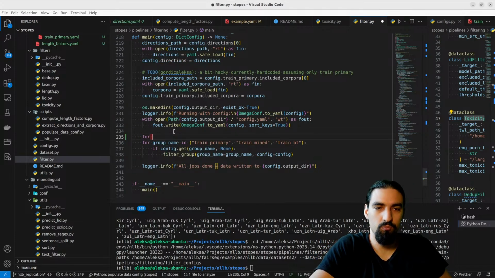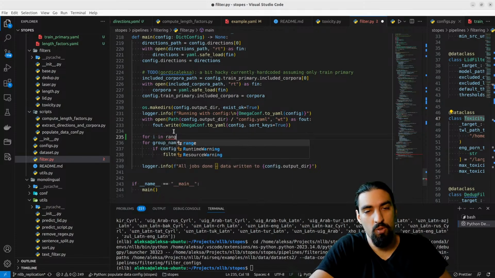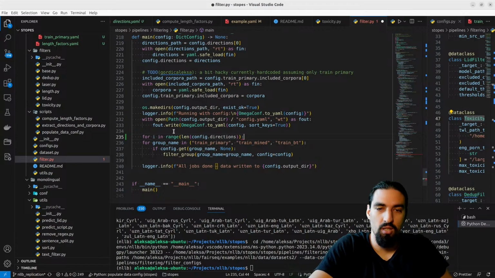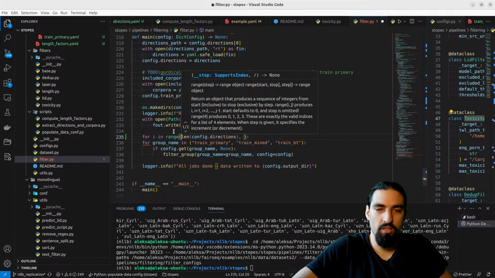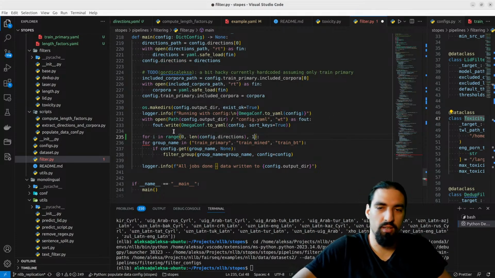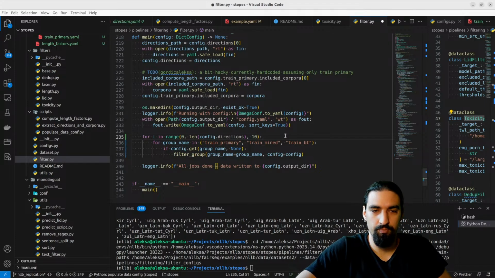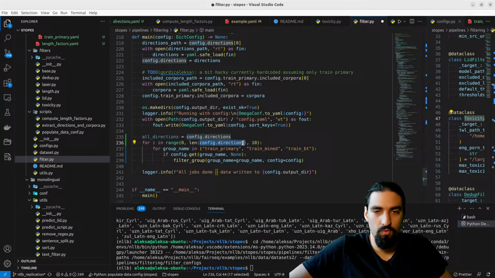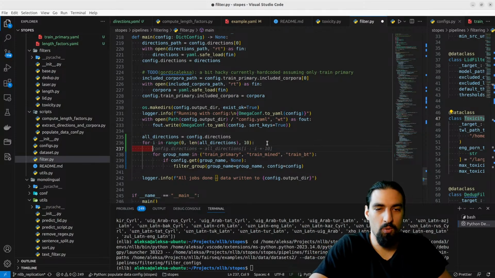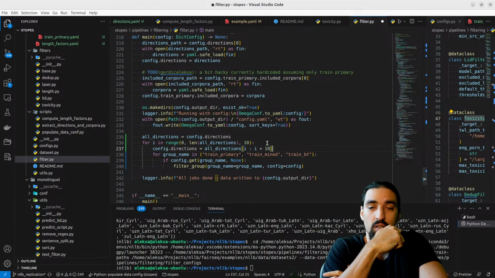Let's go for i in range this, and then let's make steps. So let's start at 0. Let's end there. Let's go with a step of 10. And then grab, let's make an all directions variable. And then we can modify directions here, config directions, exactly. i through i plus 10, and then pass that.